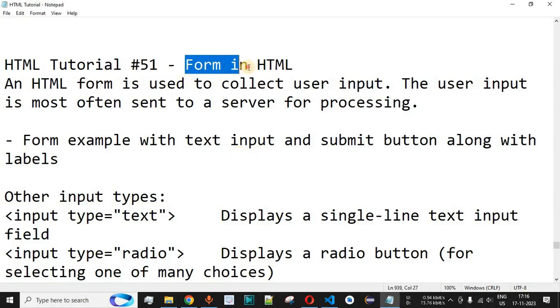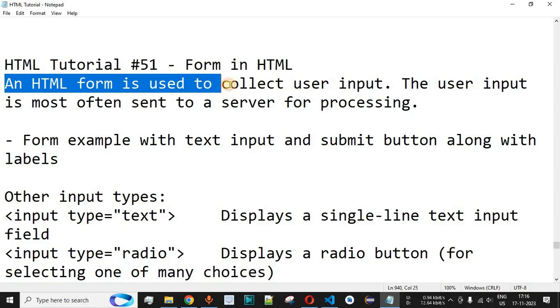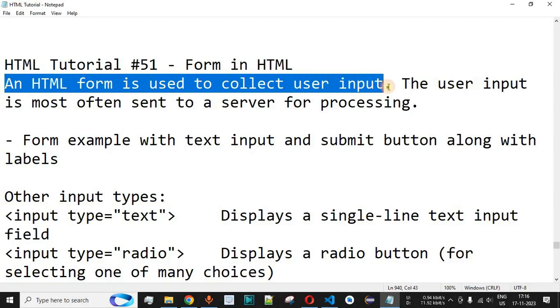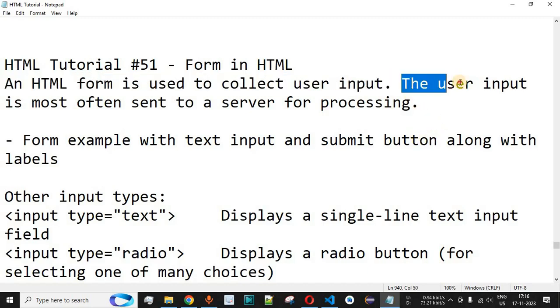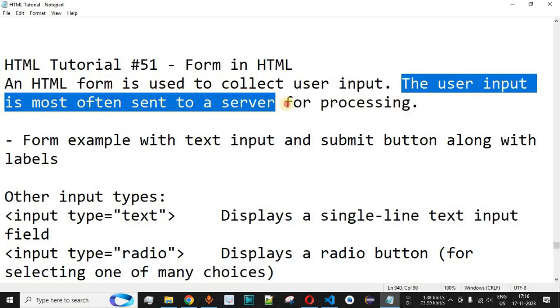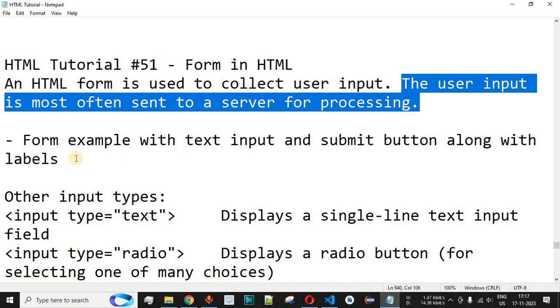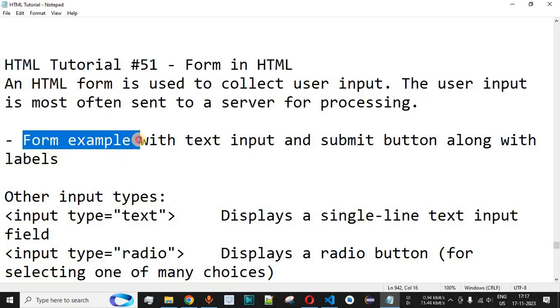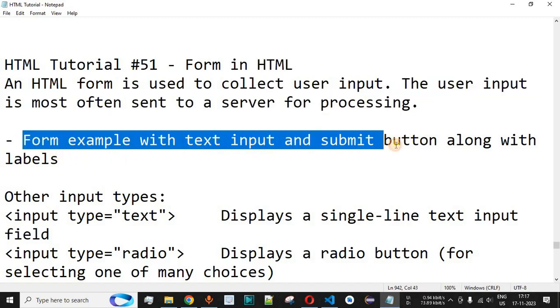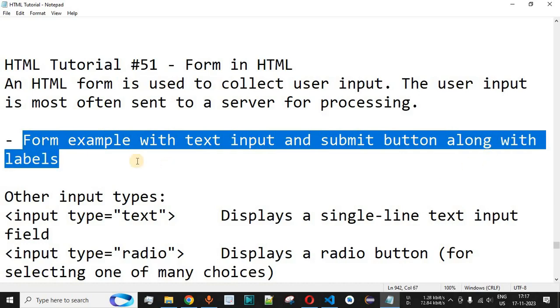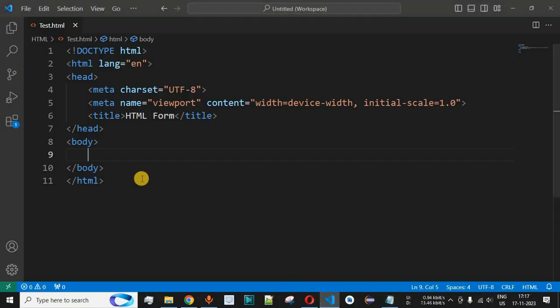So now we will see form in HTML. So guys, basically an HTML form is used to collect user input, and we are going to check this with the help of examples as well in VS Code. The user input is often sent to a server for processing. So guys, basically we are going to see the form example with the text input and a submit button along with the labels. So guys, let us move to the VS Code over here.